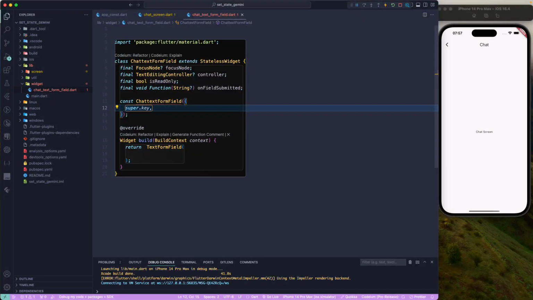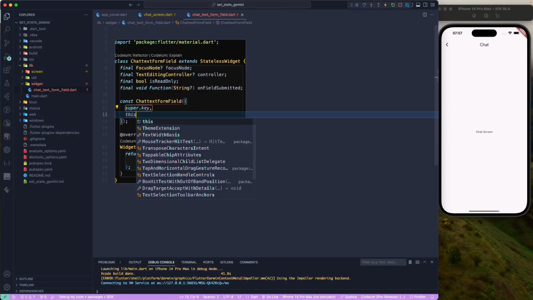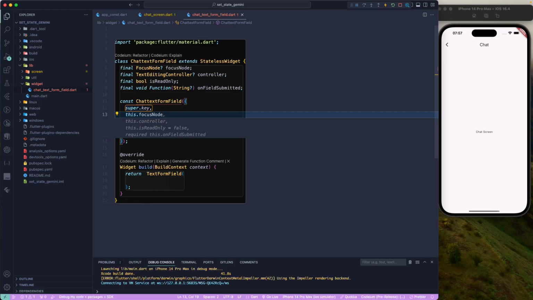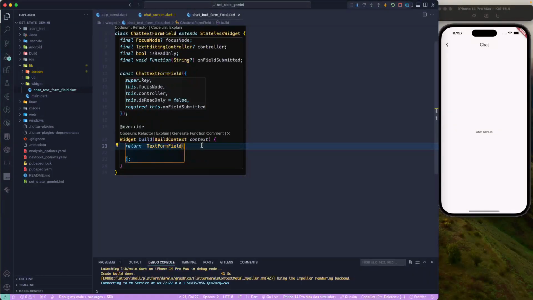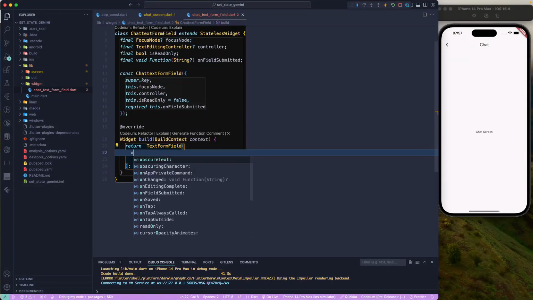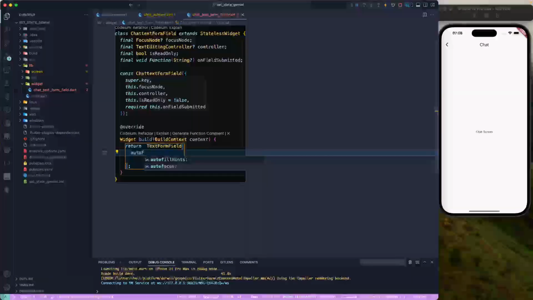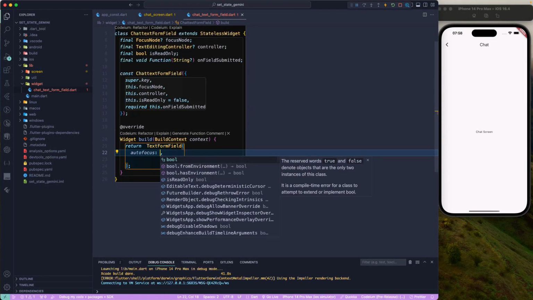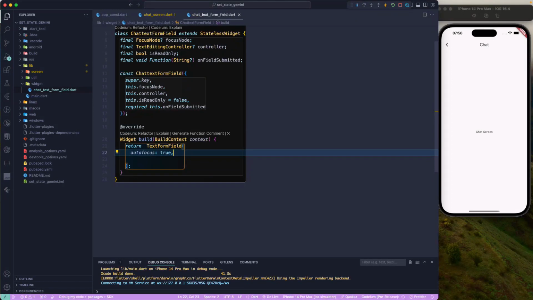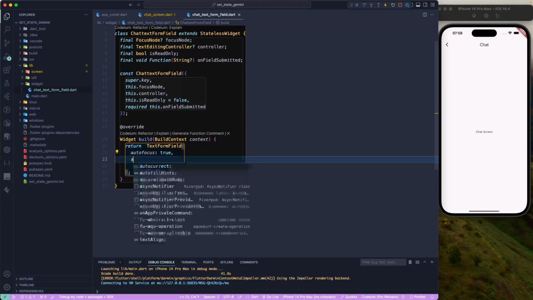The first one will require this dot the focus node, and then the controller, and then the read only, which by default will be false, and then we require one function callback which will be the on field submitted over here. And once we have that, let's go down over here to autofocus, which by default will be true. So we just want to autofocus on that particular text field.